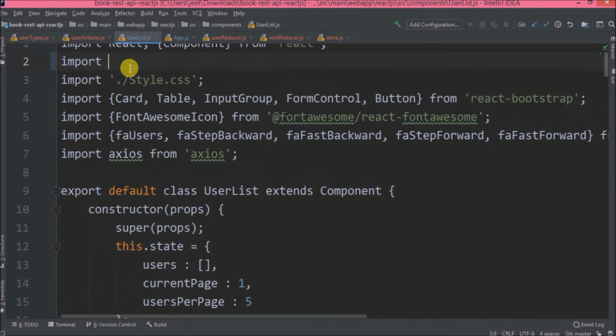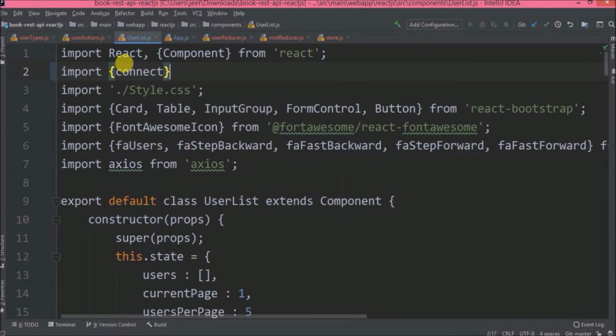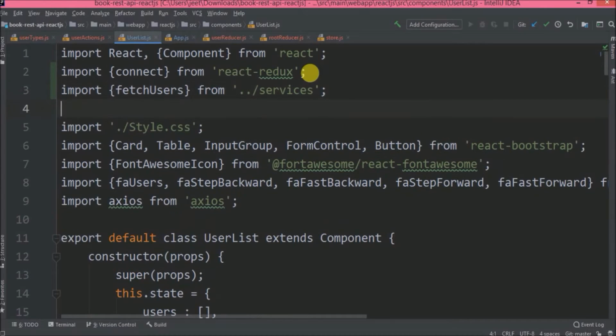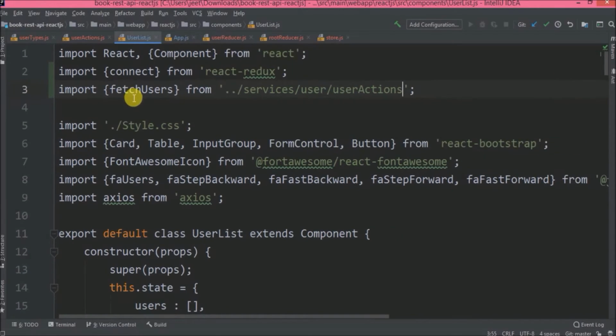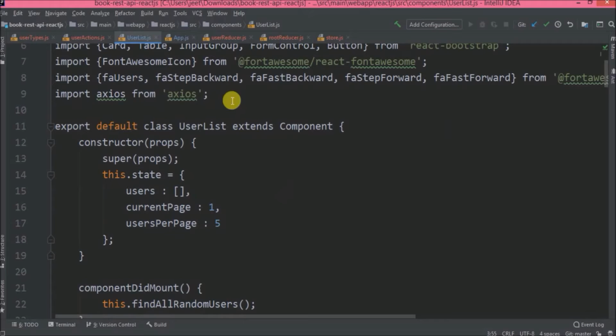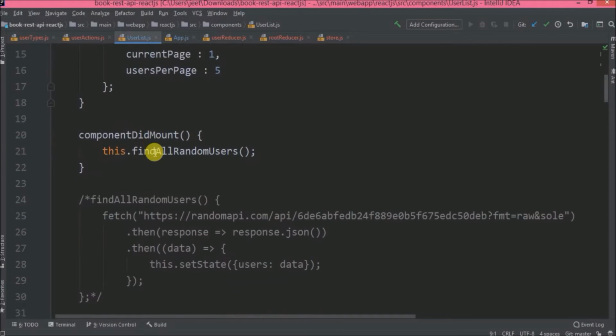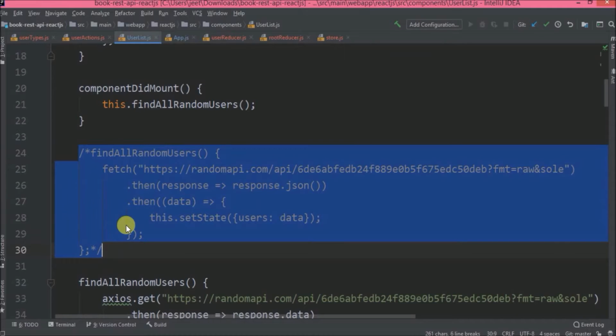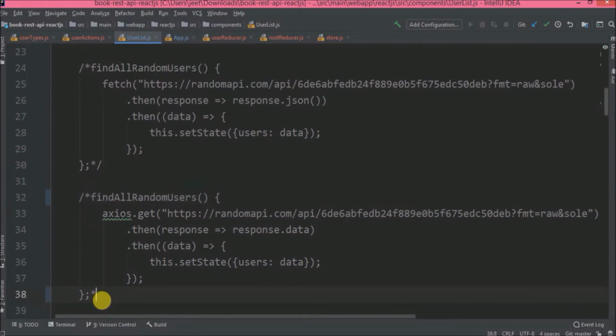First, let's import the connect from React Redux. Import the fetch users from the user actions. Now here, we are not making any call using Axios, so remove this import. So here you can see we are calling find all random users method. This method is already commented. Let's comment this method as well.